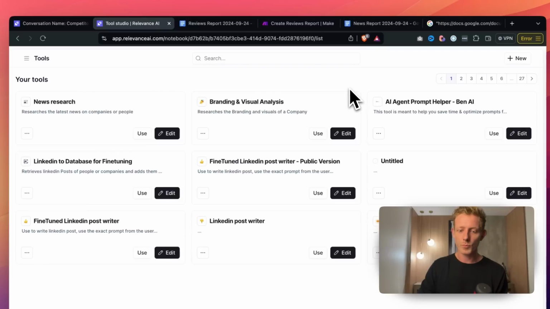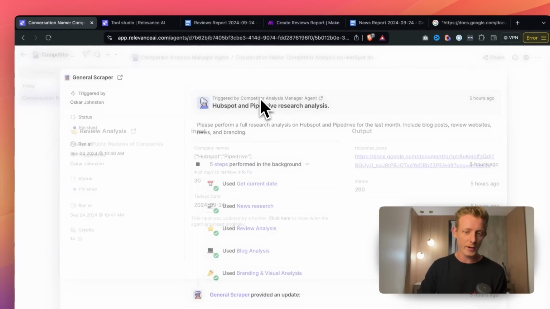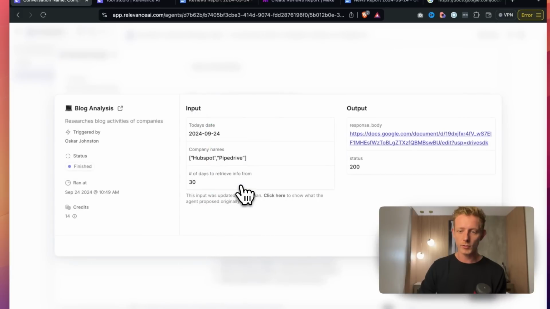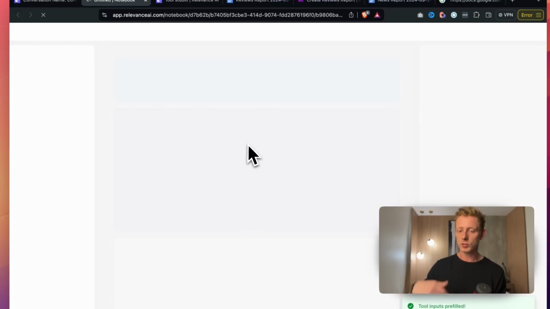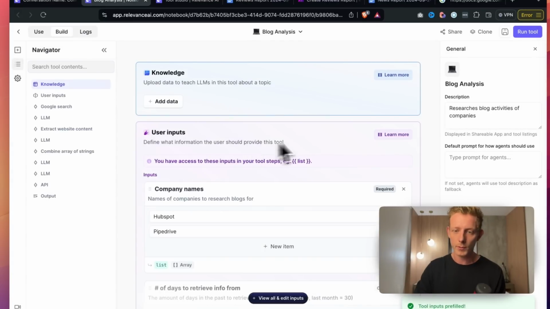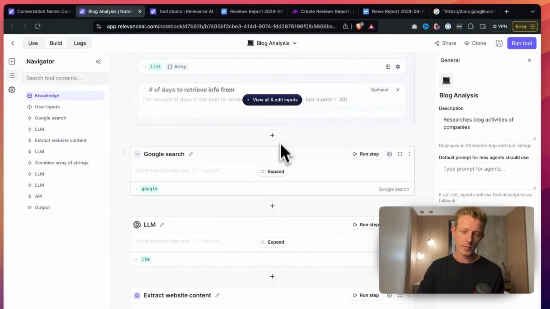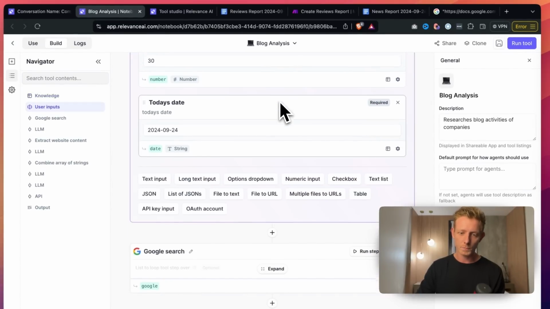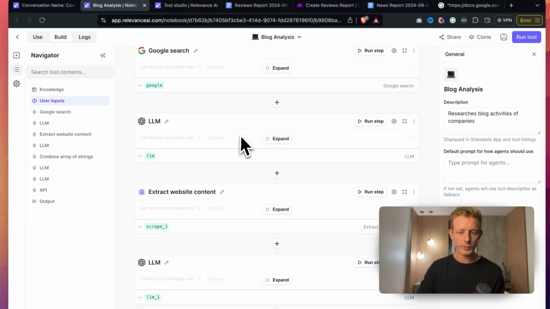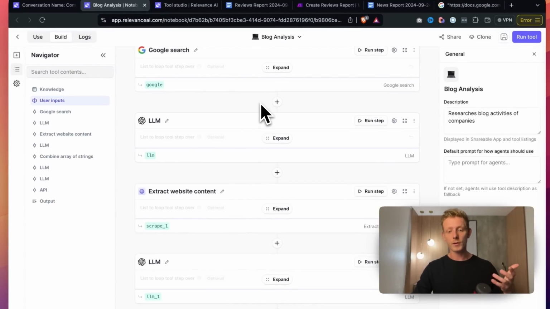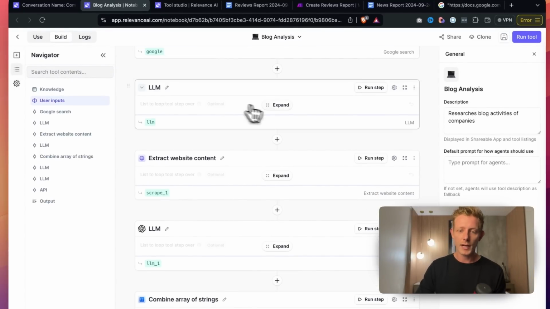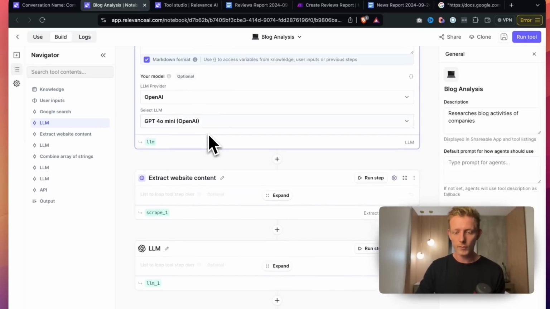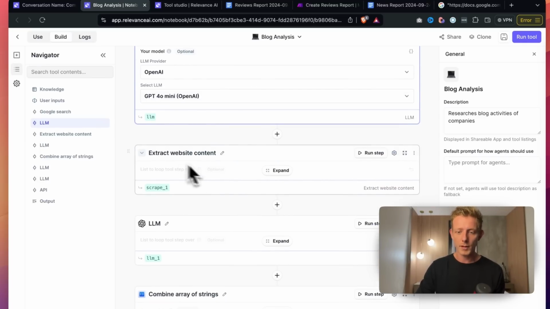Now, this is a very similar setup for the blog. I'll go through it very quickly, but because it's a blog, we can just use a normal web scraper. We use Relevance AI, so you can see same user inputs for the blog. Then we have the Google search step to find the blog of the different competitors. Again, we use for each, same system, right? Then we have the AI step to find the URL of the blog for each of the companies. Then we scrape the blog.